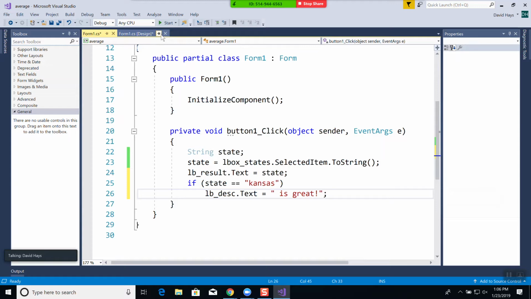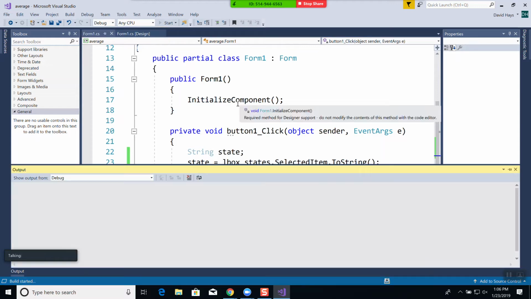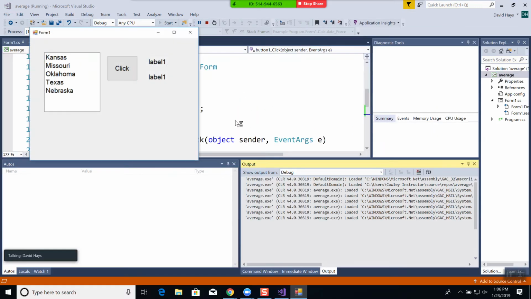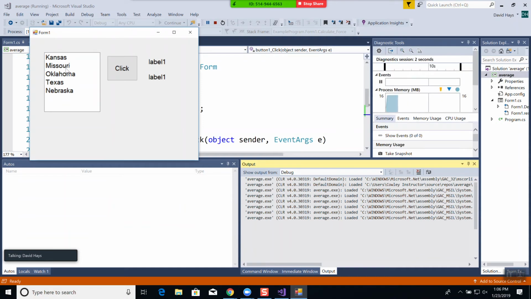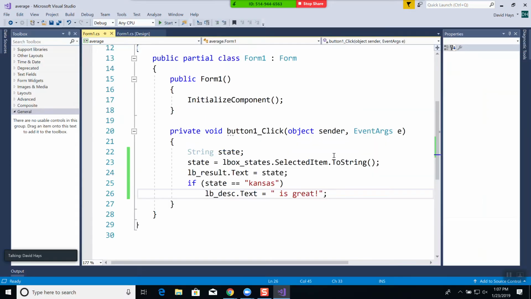It's got an issue, I think. I meant to put an issue in it, but we'll see if it actually works or not. Click Missouri, click that. Doesn't update this, but if I click Kansas, let's see if it updates it. It did not. Kansas, uppercase K, and then the rest lowercase. Notice that in my program here, I am checking for lowercase.